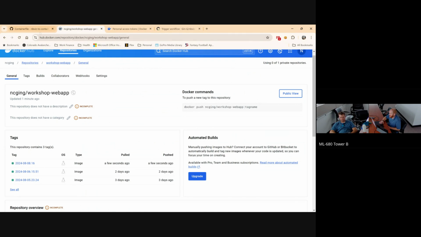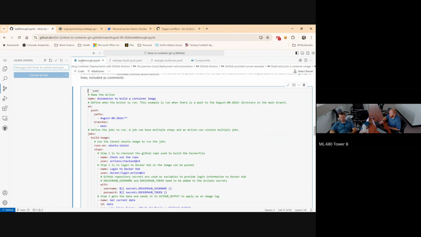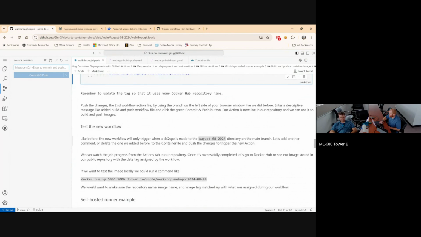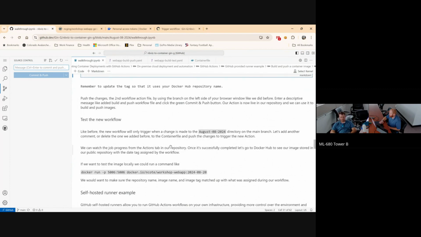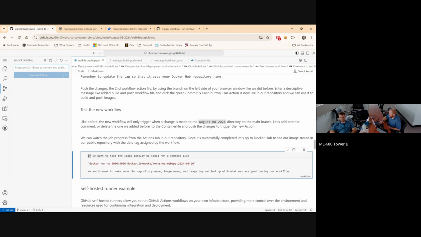And if I go back over to the IDE, go to the walkthrough, scroll down a little bit. We already tested the new workflow. We made a change. We pushed that. We've got the new image up in Docker Hub. But what if we wanted to actually pull that down and run it, right? We could provide a command like this one, which is docker run with the port 5006 maps to 5006.